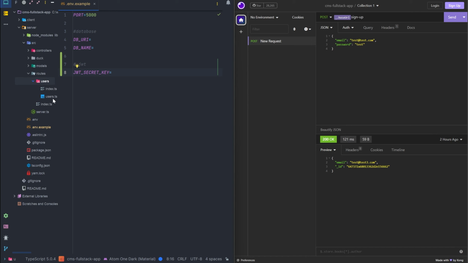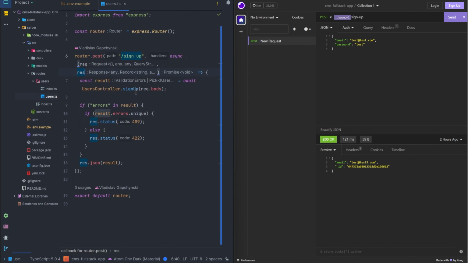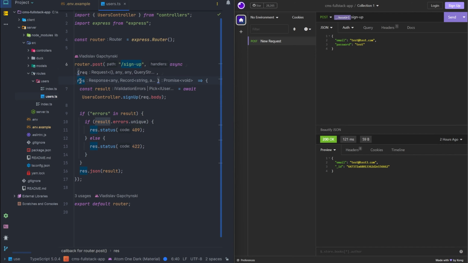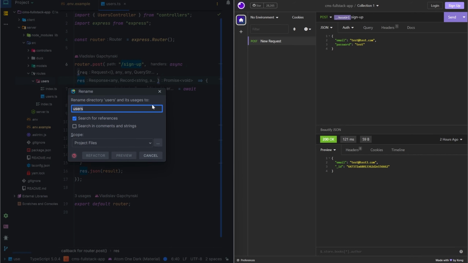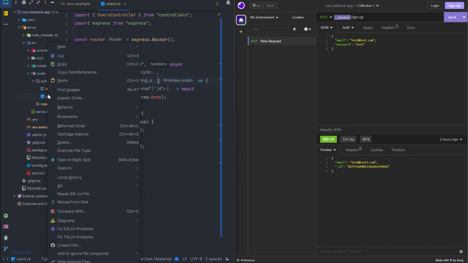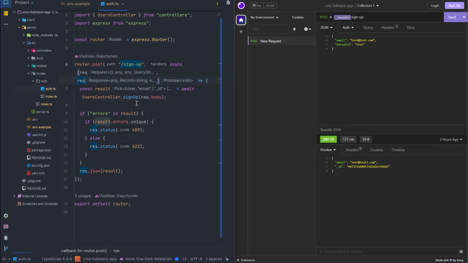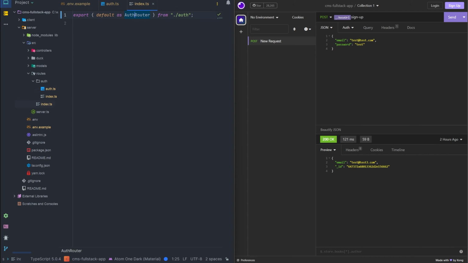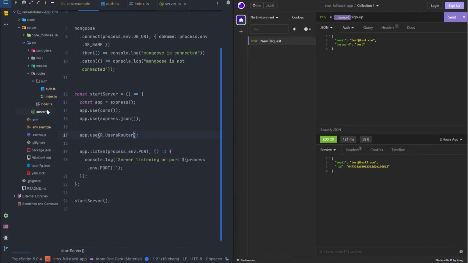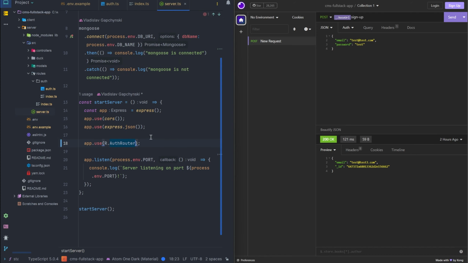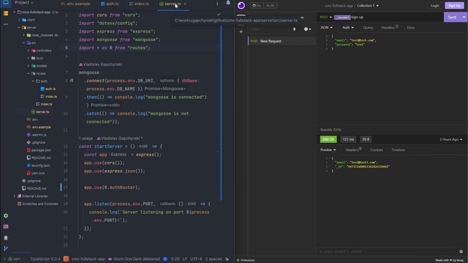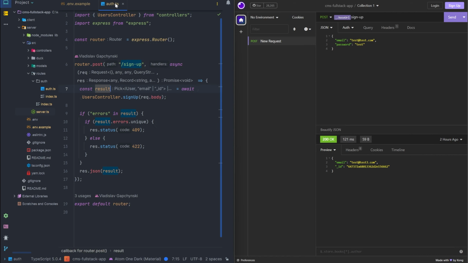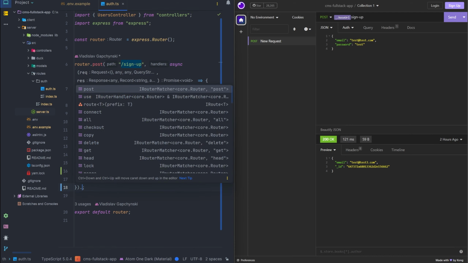Let's move on to our router. Let's do a little refactoring. Let's rename this router to AuthRouter, because in it we will contain only the routes necessary for authentication. And update the used parts. Great!